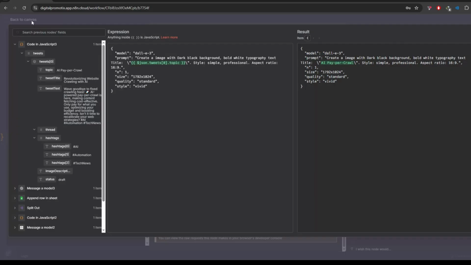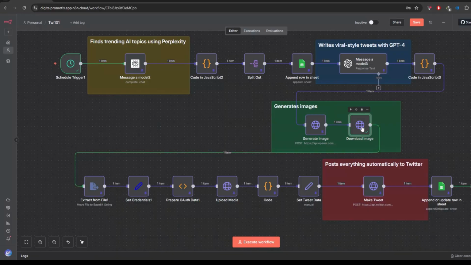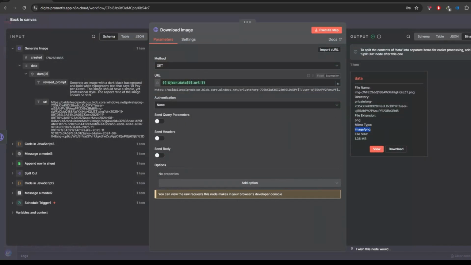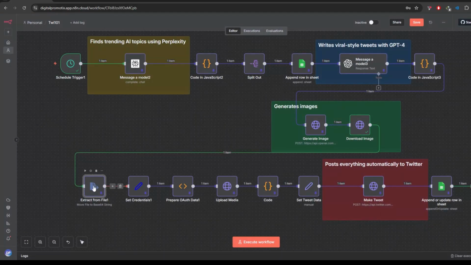After this, we download this image in this HTTP node. Here we are getting this image, and for the URL, we are pasting this URL here. We are converting this file into a base64 string, and here is our string data, and this data will be used to upload media to Twitter.